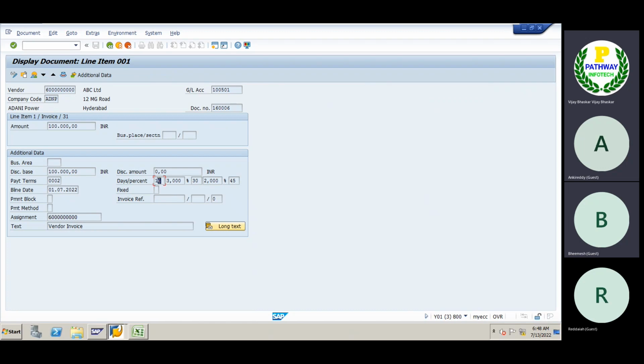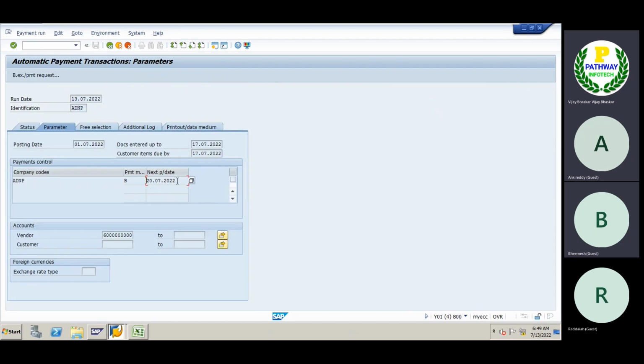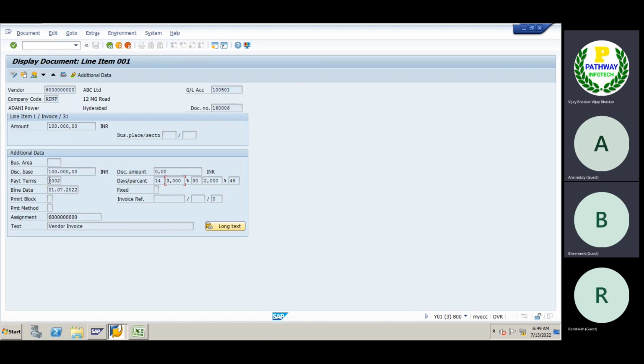Then the system is considering this line item, because the 14 days is okay. If we make the payment within 14 days, we are eligible to get the 3% discount. So that is the reason. And also the main reason is the next payment run date, 20th of July. Until 20th of July, we are not going to run the payment. What will happen if the system does not consider this line item for this payment run? Then we are going to lose the 3% discount. Then, if the system considers this document for the next payment run, we are only eligible for 2% discount. That is the reason.